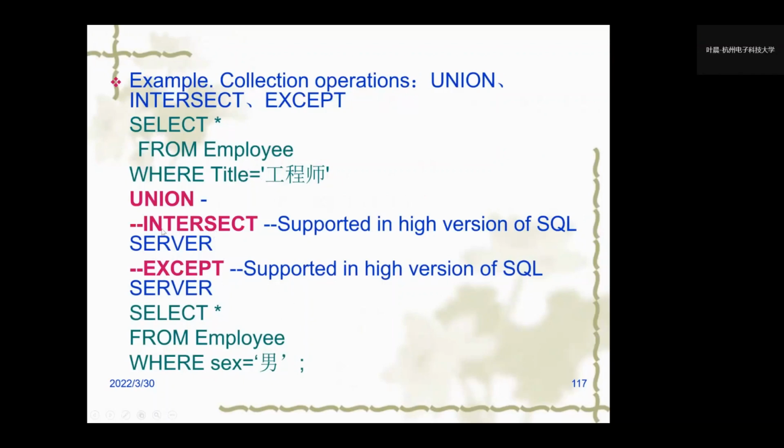So we need to know that the intersect and except are different from union. They are supported in higher versions of SQL Server.